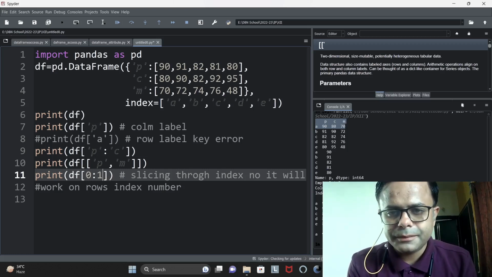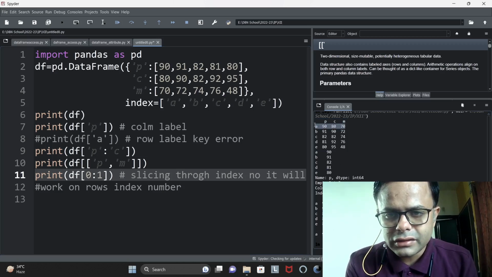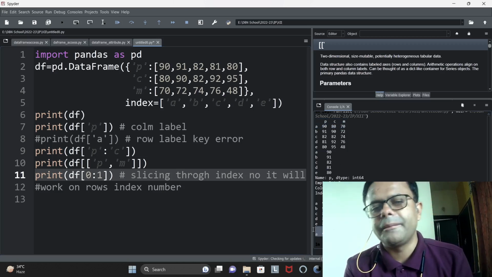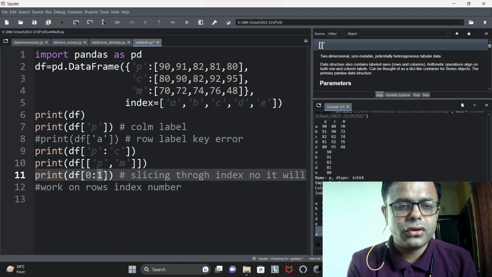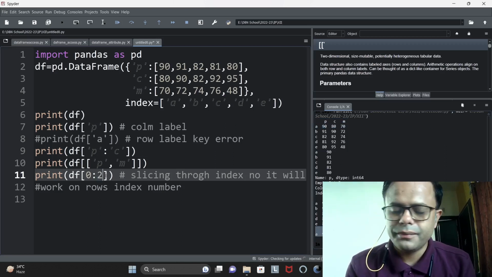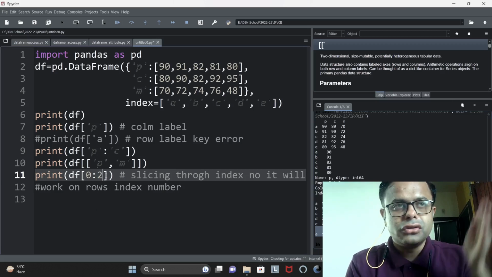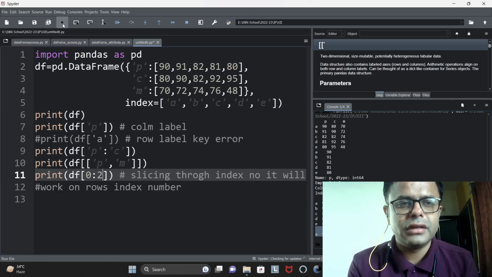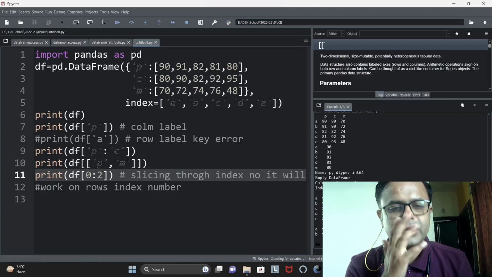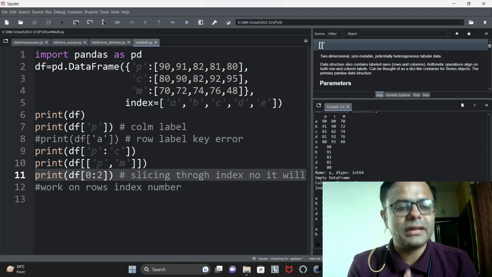If I see this, this is the first row, that is 0, so row 0 will be printed, that's why the output is A, right? If I write 0:2, so 0 and 1, A and B rows must be printed. I hope you are able to understand this thing.